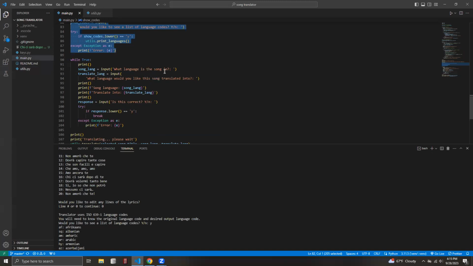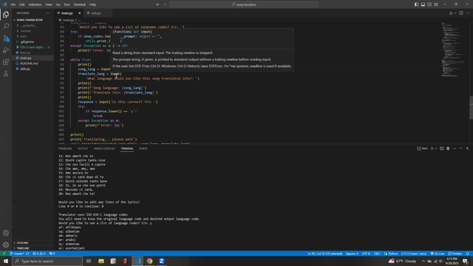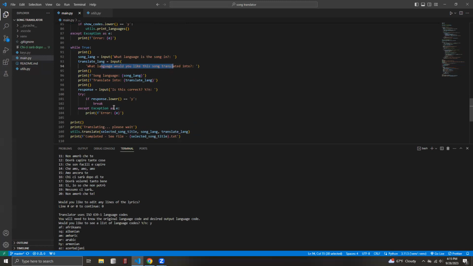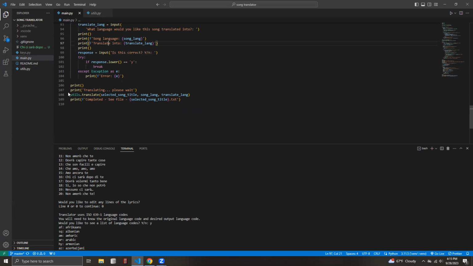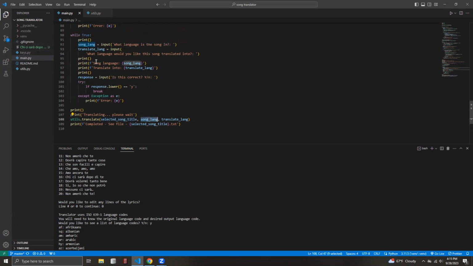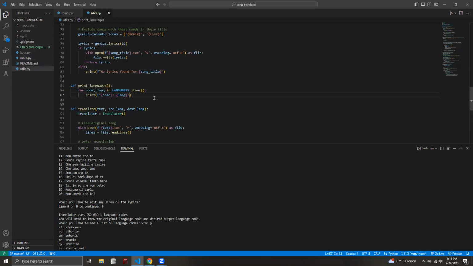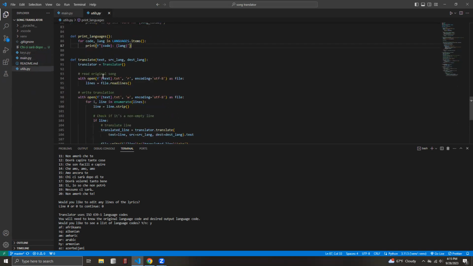And then we prompt the user to enter the language that the song is in and what language they want it to be translated to. Then we prompt them to make sure it's correct. If not, it'll just go back to the beginning and they can re-enter those. Once it's correct, then we begin the translation, which we pass in the selected song title, which is just so that we can access the same file, the song language, which is the original language the song is in, and the translate language. And that is done here.